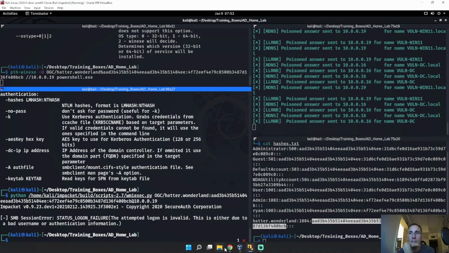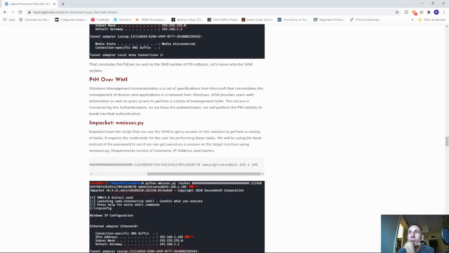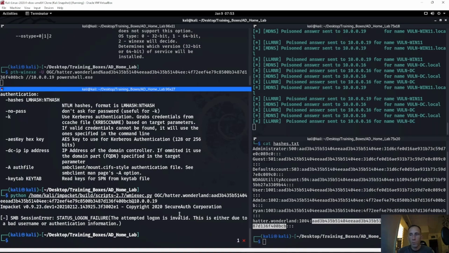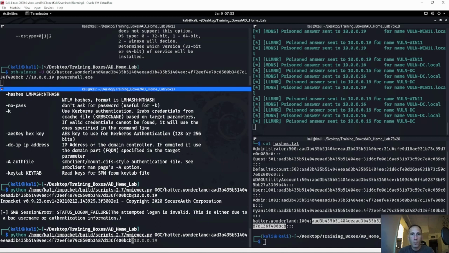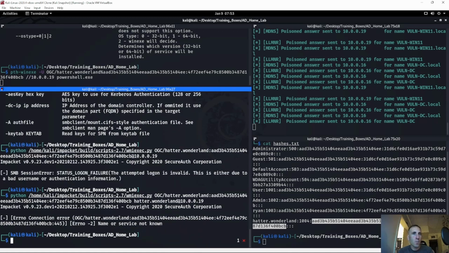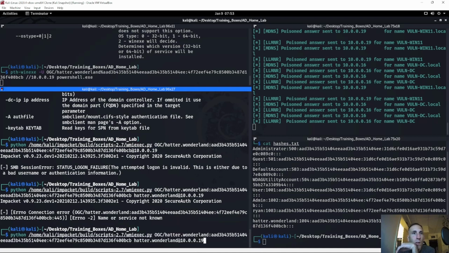Okay, he did it a different way though over here. He has a space and then something like that. So let's try it something like that, I guess. Let's go ahead and do up again, and then we'll do a space header.wonderland at 10.0.0.19. It still is not like that either. Name or service unknown.